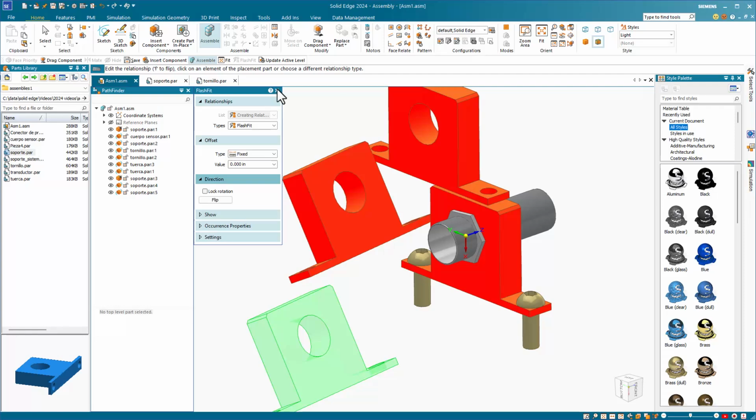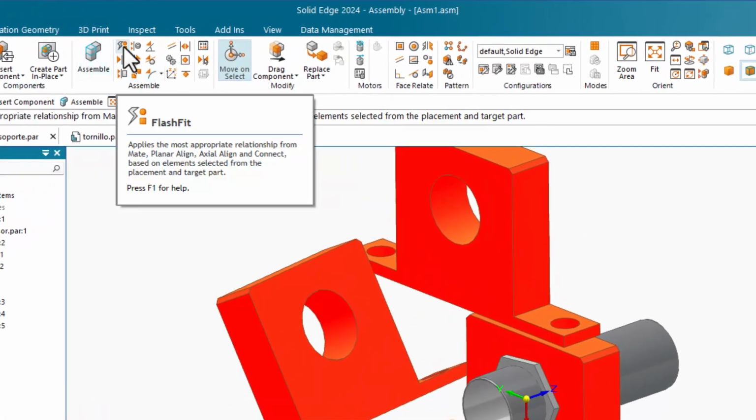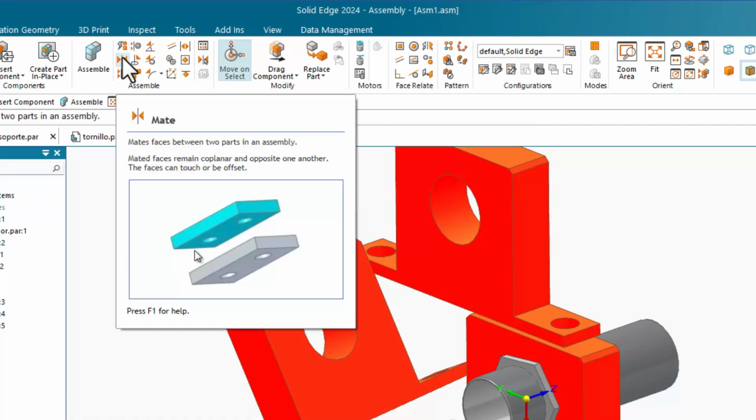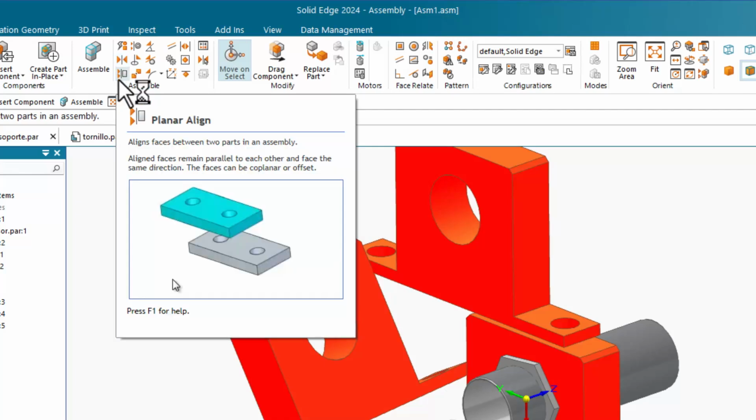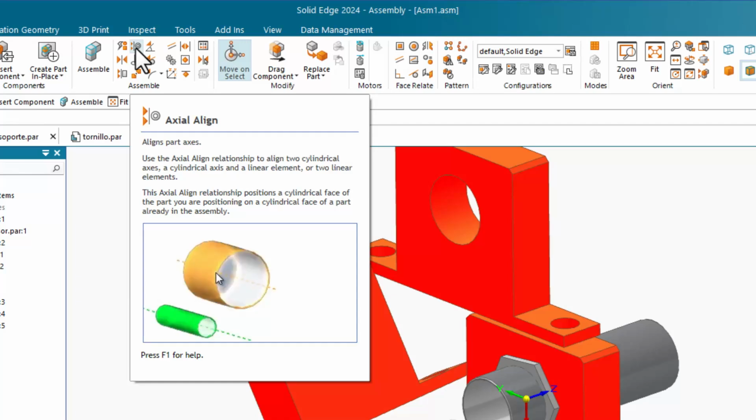Now let's shift to talking about assembly relationships. Flash Fit works very much like SmartMates in SolidWorks. The mate relationship in Solid Edge is like the coincident mate in SolidWorks, where the faces face in the opposite directions. Planar align is like coincident in SolidWorks, but the faces face the same direction. Axial align is like concentric in SolidWorks, or coincident when the axes are being mated together.